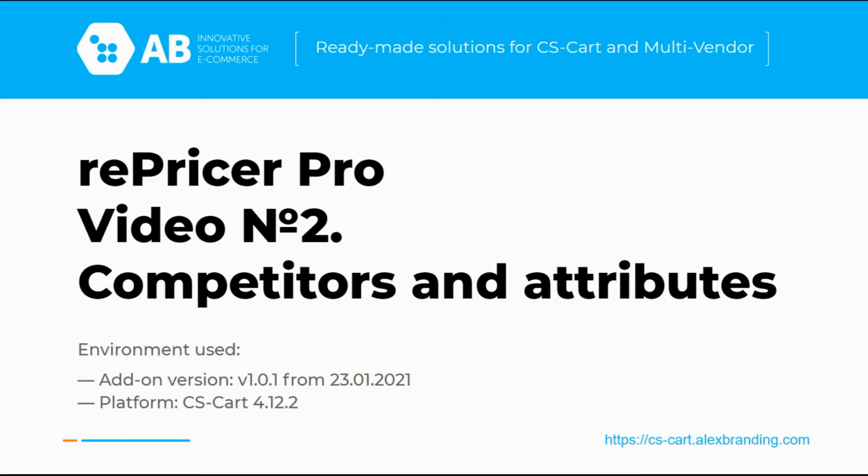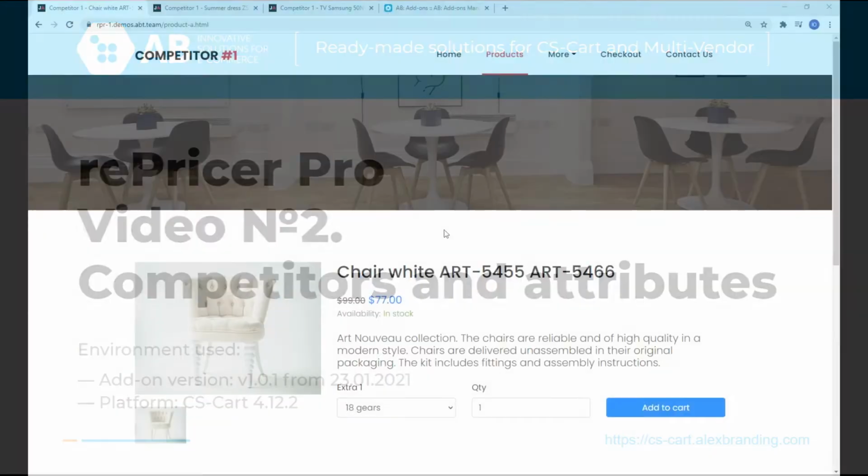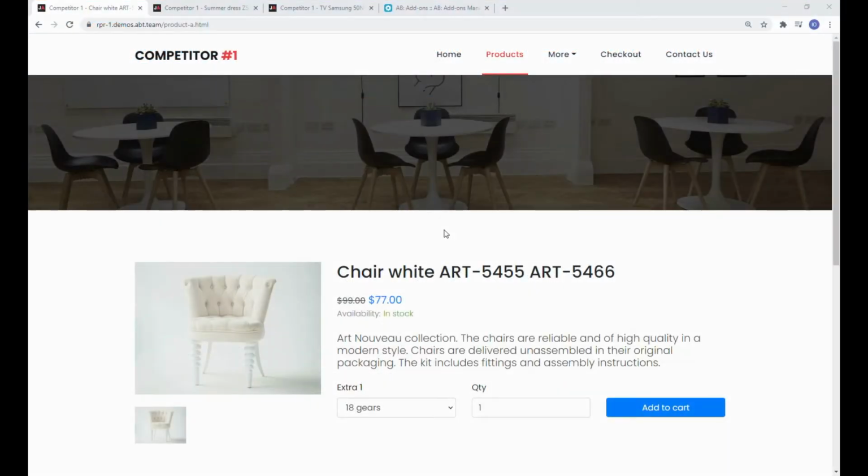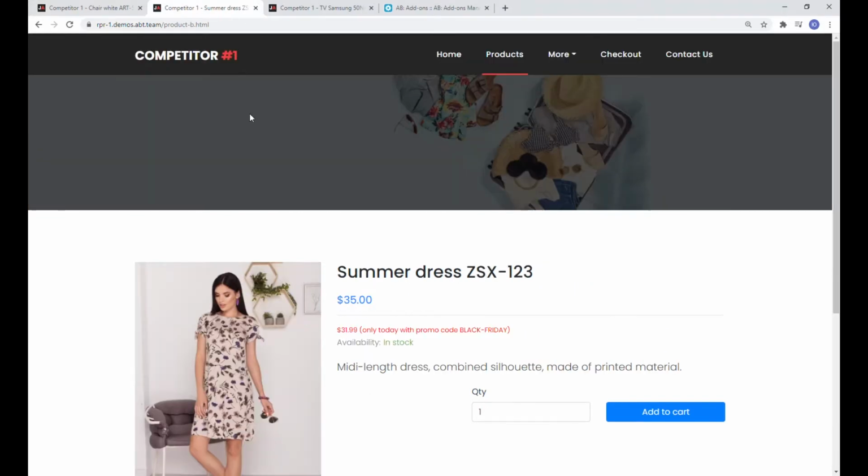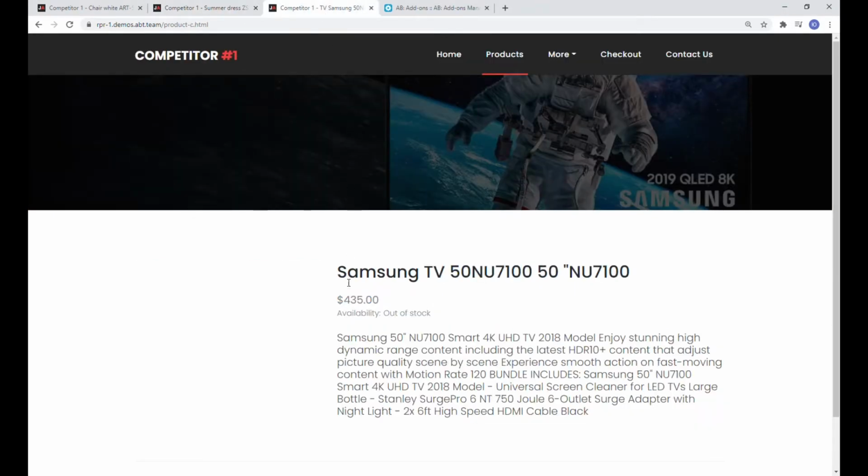So let's suppose we have a competitor whose prices we want to monitor and then change ours depending on the data received. As you can see, the competitor's website has products with a different set of attributes. Somewhere there is a common price and a discount price. The other product has a price with a promo code, and on another tab we don't have any of that. Besides, the product is not in stock. We can parse all this data by creating various rules, which we'll now go through.